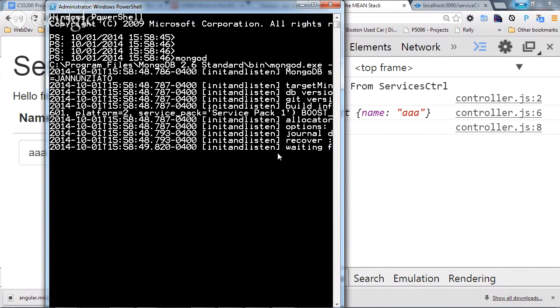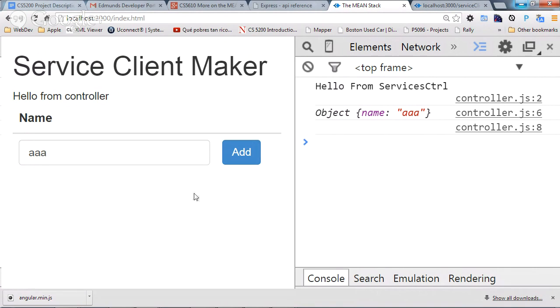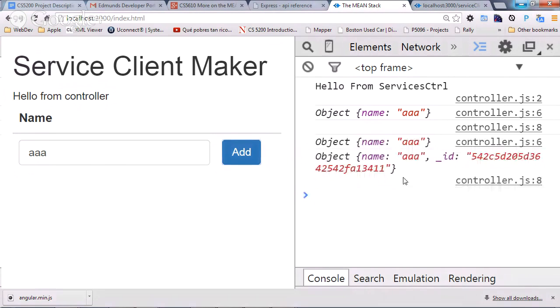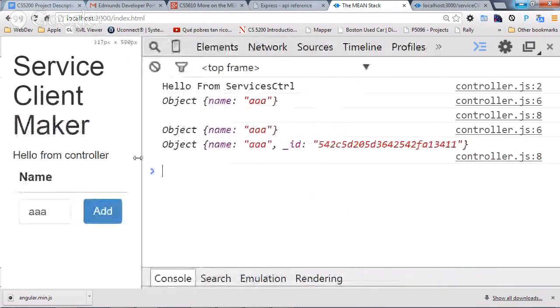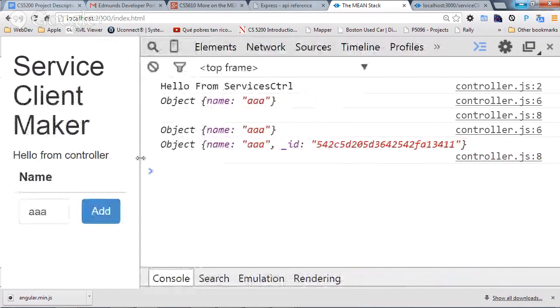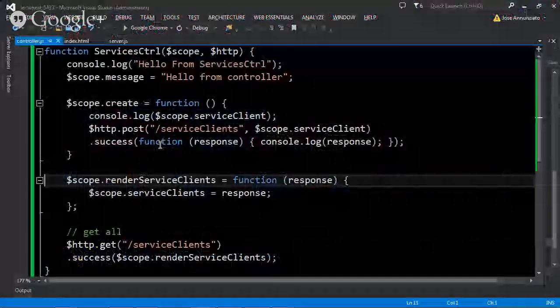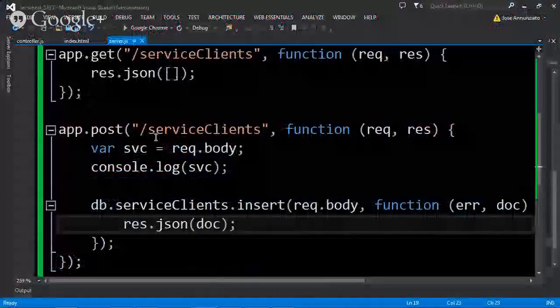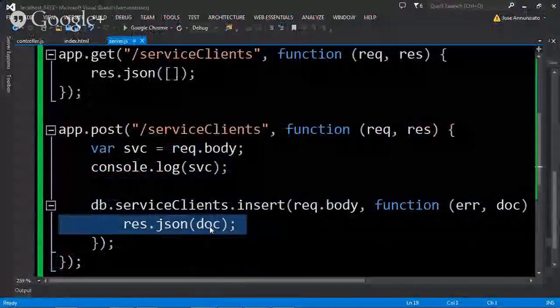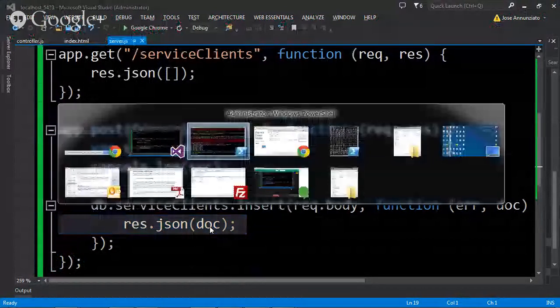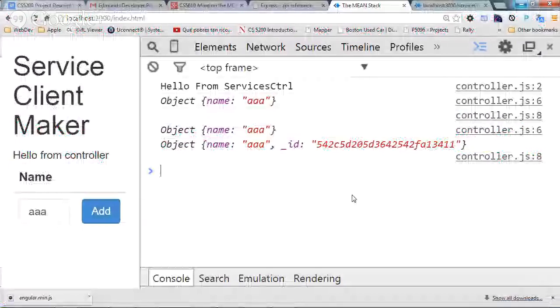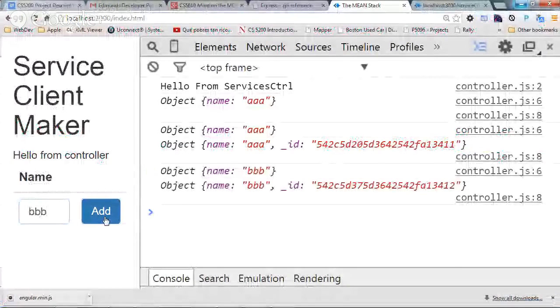Okay. All right. Let's try it again. There it is. So it came back now from the database, and it's echoing what I sent it. This is the echo that is coming back from the server. We're sending back the document that got inserted into the database. There it is, AAA. I could try others, BBB. There it is. So each one with its individual ID.